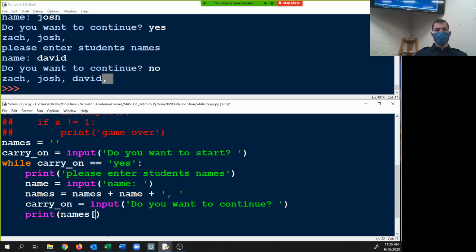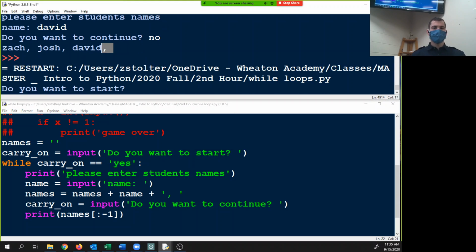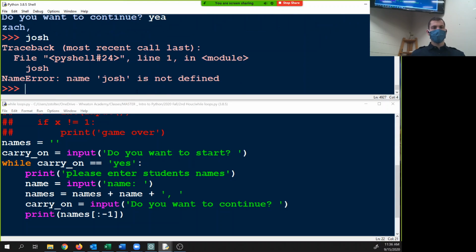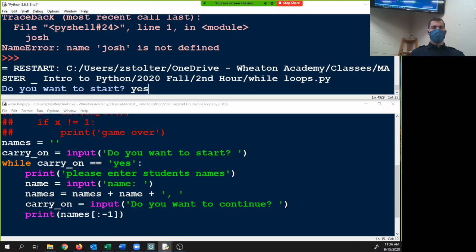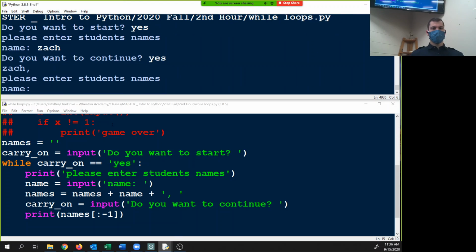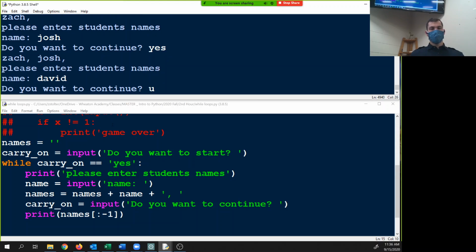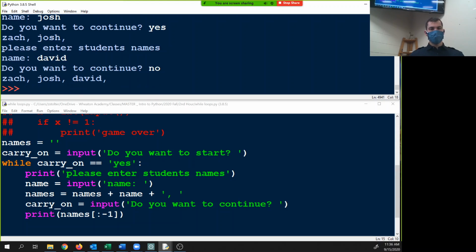So you can actually print. So that would be -1, -2, up until -1. Do I want to start? Yes. Zach, yes. Josh. Wait, what'd I do? I typed yeah, not yes. Yes. Zach. Yes. Josh. Yes. David. No. Oh, so it should be -2. Okay. Are there like five different kinds of brackets?